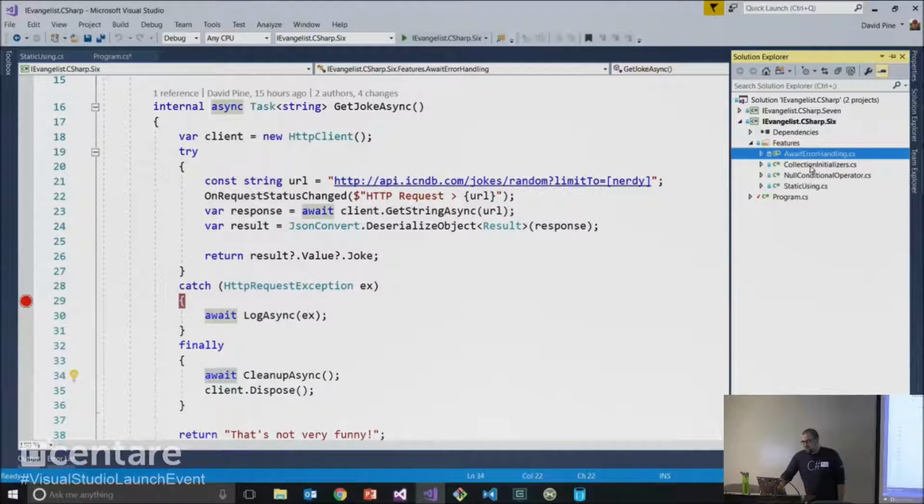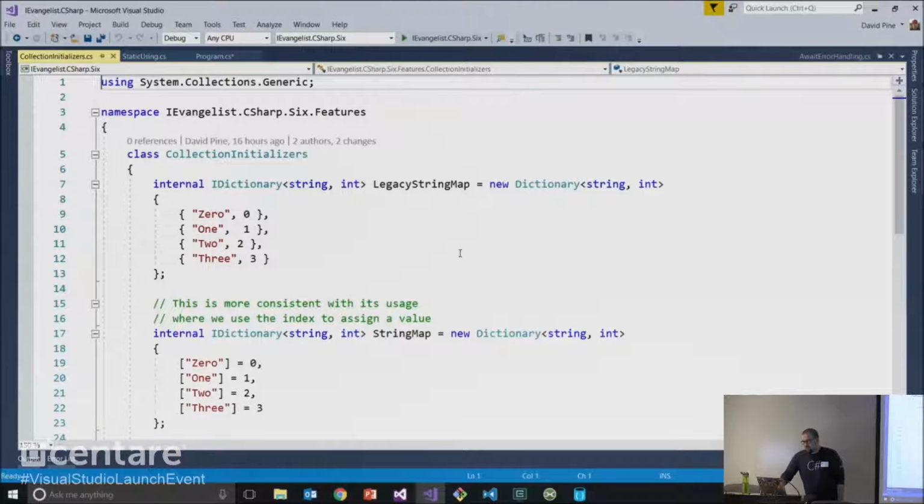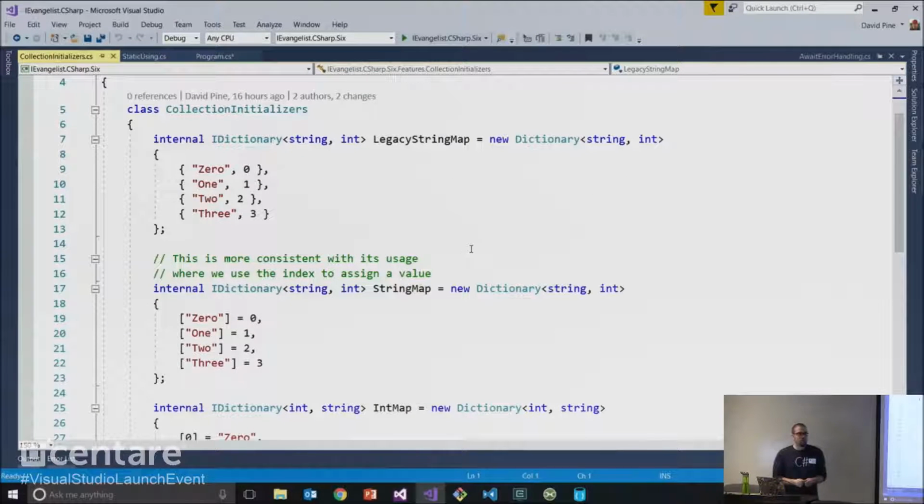I demonstrated the collection and index initializers here. So this is some new syntax. For dictionaries specifically, we were able to instantiate them with the use of their index, right? This is really just a readability thing, bringing things closer to their actual usage.